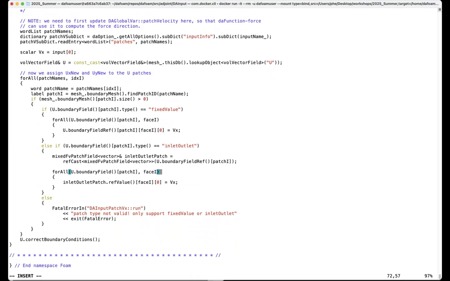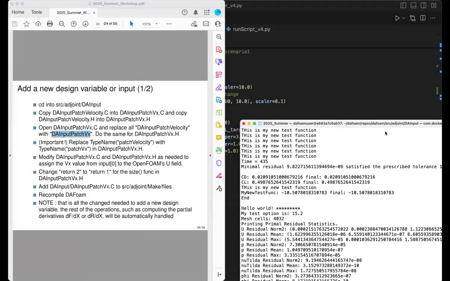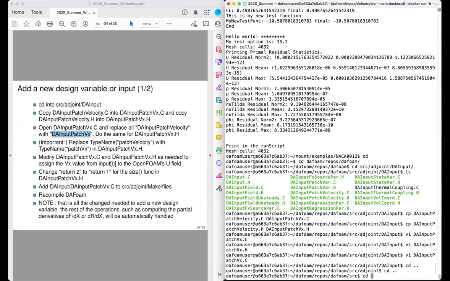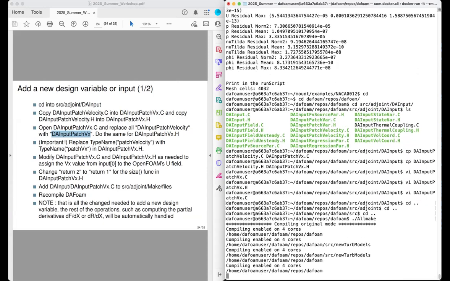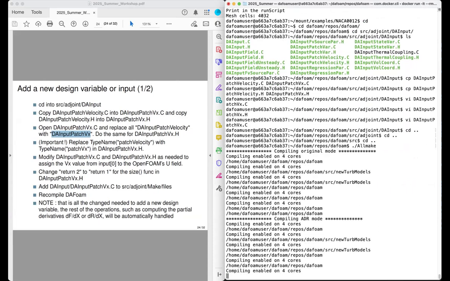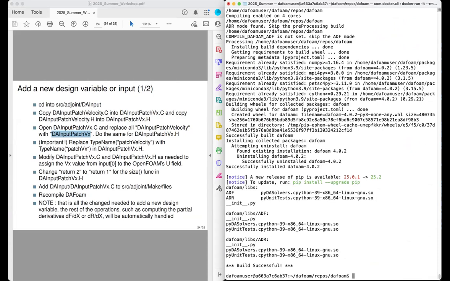The overall goal is to assign a value from the input list to the OpenFOAM field. It could be a boundary field, it could be any field. Then save the file, and that's it. You just go back to compile. The good news is that we completely restructured DAFoam's code structure, and this is the only thing you need to change whenever you have a new design variable.